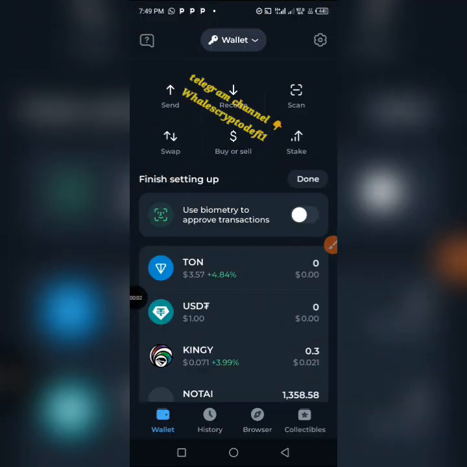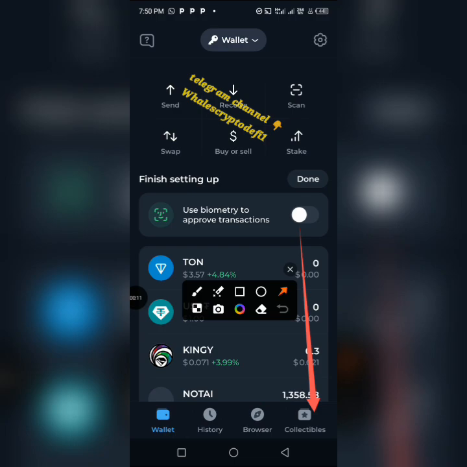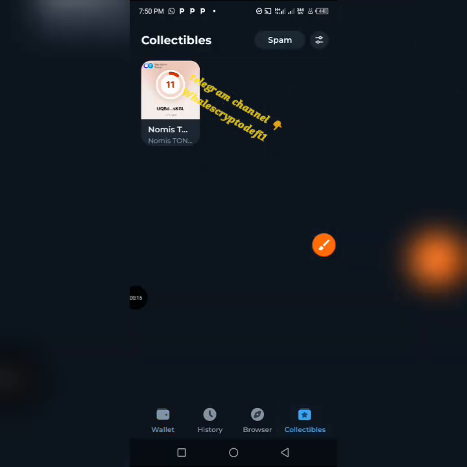If you want to know how to send NFT to another wallet from your Tonkeeper, then watch this video to the end. So the first thing you have to do is to click over here where you have this collectibles. That way you'll be clicking on. Alright, you click on that.